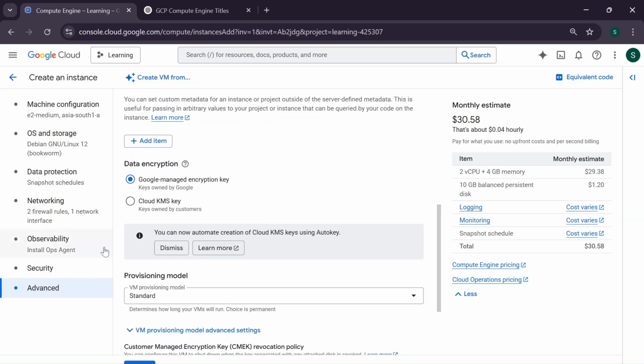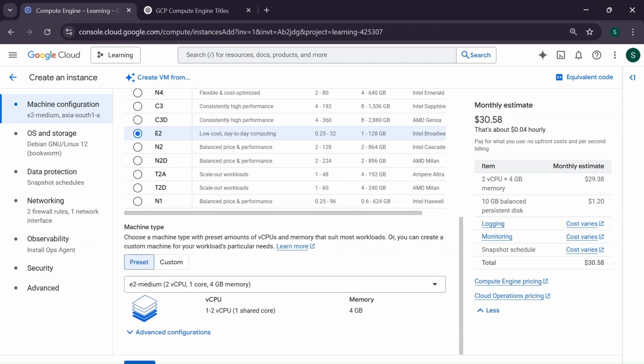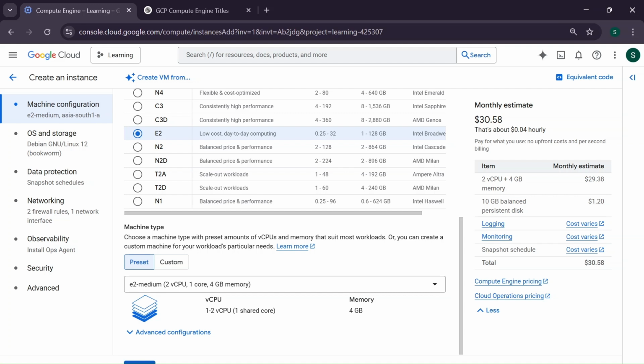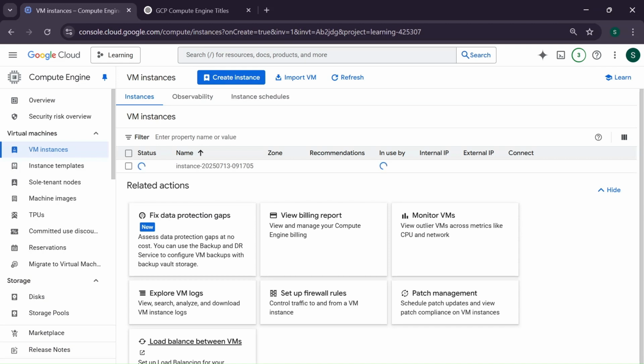So let's do the important thing. Let's create it. I'll click on this create button, and it will start creating our virtual machine. You have to wait for two or three minutes while it creates the virtual machine, so I will skip this section and we'll quickly jump to the point where it's already created.